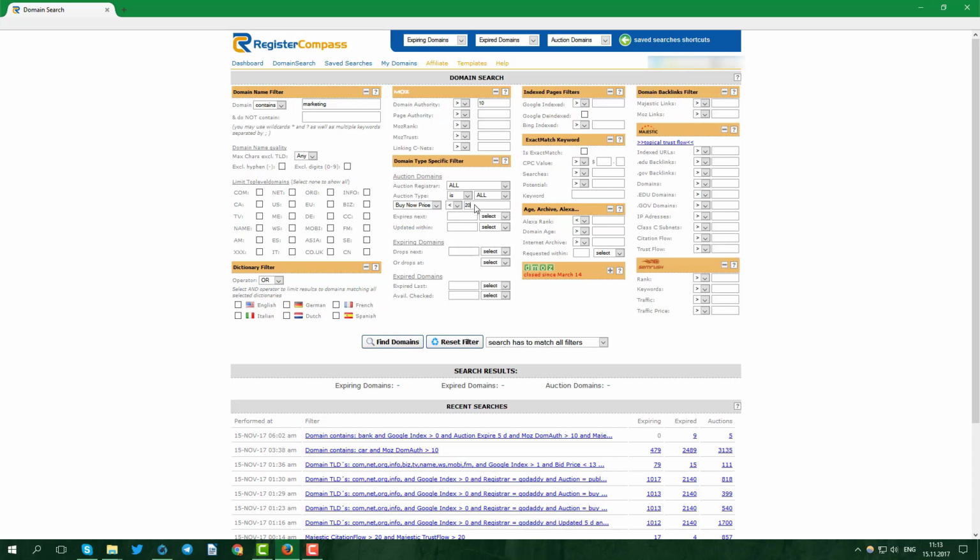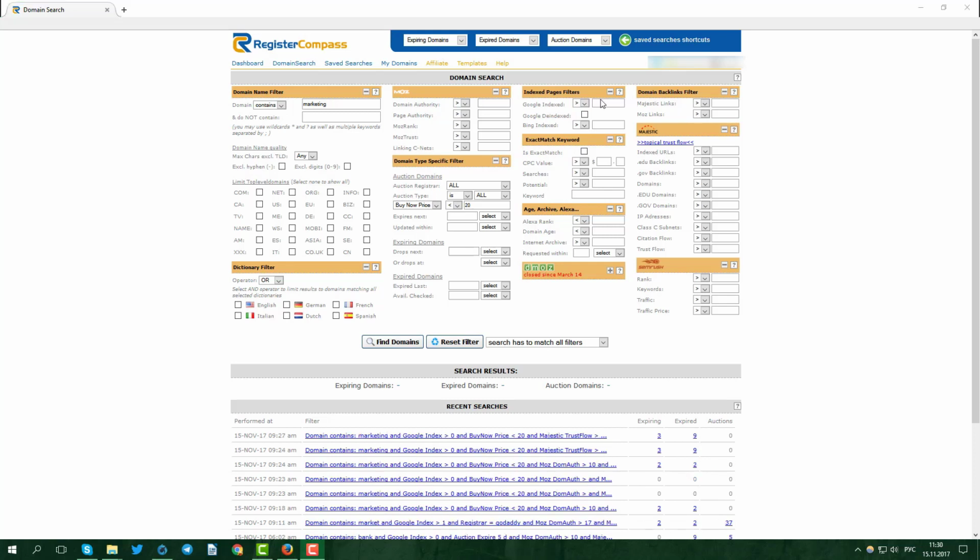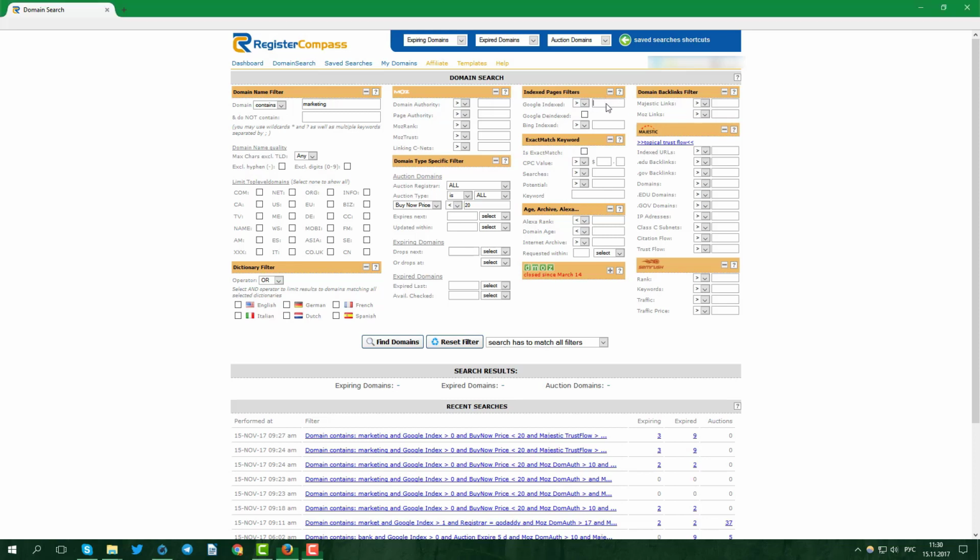Do not forget that you need to buy a lot of domains, sometimes even thousands of them, so you have no time to participate in auctions and you have no budget to buy domains for $50 or $100. Indexed page filter, just set Google indexed above zero. It'll be enough. Exact match keywords and domain backlink filter can be ignored. From Majestic, you only need Trust Flow. It must be 10 or higher. Now, just click Find Domains.